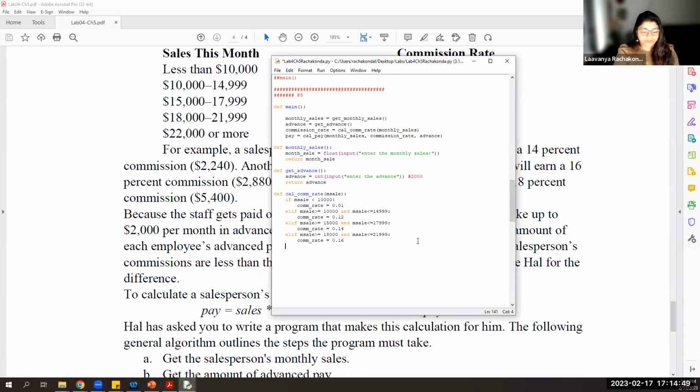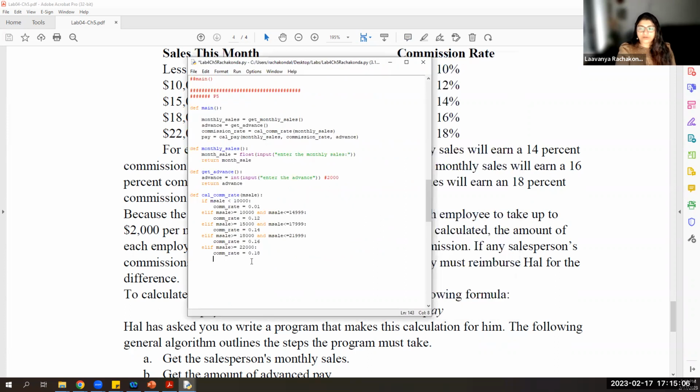Next, we can just have elif msale is just greater than 22,000. Then com rate is set to 18. We could just return com rate. So now we are calculating the commission rate. So we have now calculated the commission rate depending upon the table. Next is we have to calculate the pay.